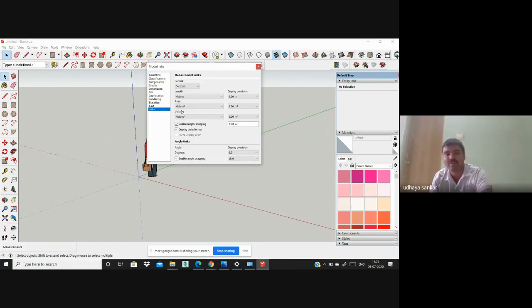I calculate the cubic meters of the concrete so I can easily order from the RMC, right? How to calculate the volume of the concrete? Volume is already known: length times breadth times height. You simply calculate the volume, then simply order from the RMC.